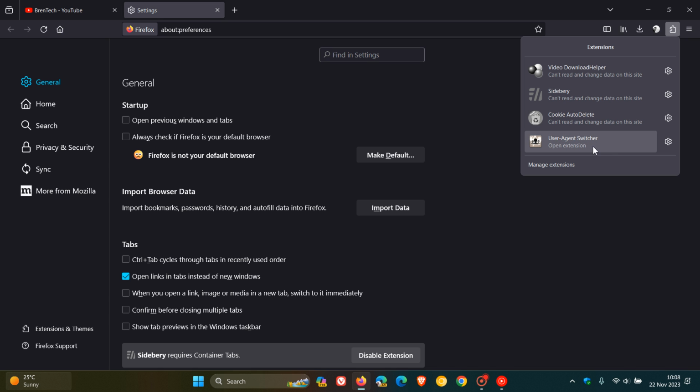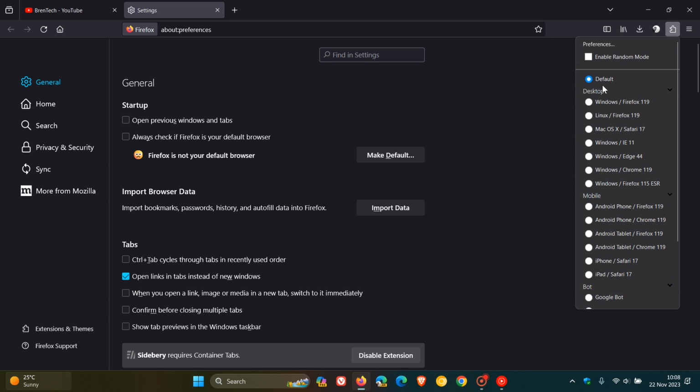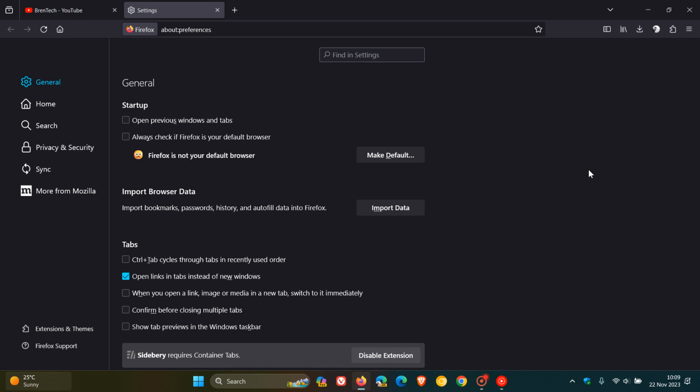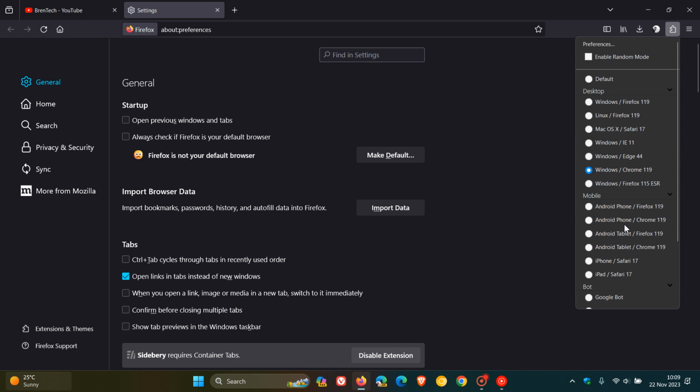User agent switcher, click on that and you change it from default or whatever the setting is. And as an example, I'm using Firefox on Windows, so I'm going to click Windows. And if you go back, you'll see that's Windows Chrome 119. So this is telling Firefox basically that that video is being played in a Chromium-based web browser, Chrome 119, which is currently the latest stable release. So that's how you can get around this 5-second delay, by using a user agent switcher.